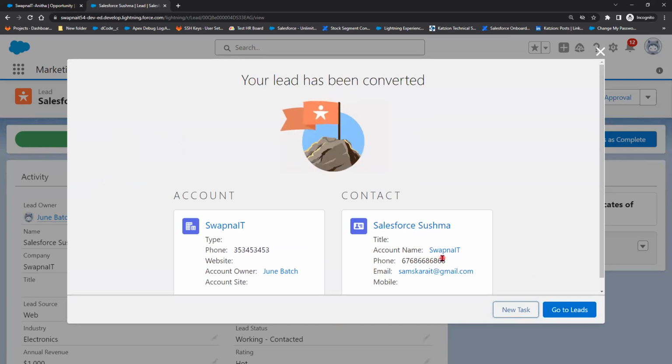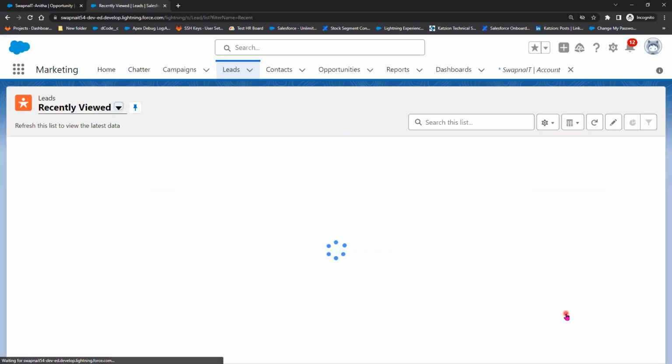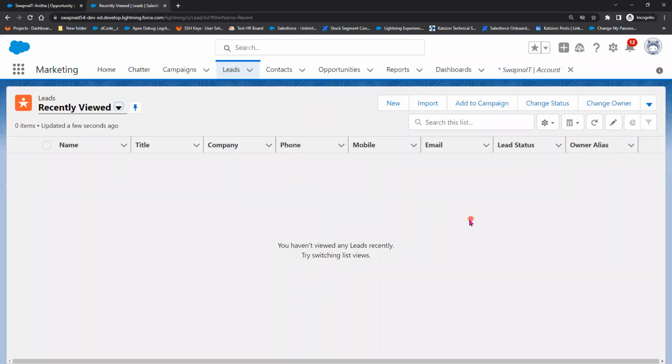Now, how many records did it create? It created one record, which is a contact, and the Swapna ID account was already there. The existing account, I'm linking the new contact. Click on it, go to leads. Now, I cannot see any more leads. The lead is not visible on the user interface.